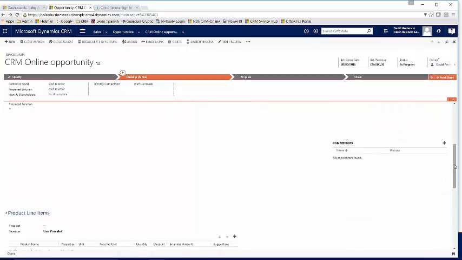And thirdly, we have competitors. Equally important to know. We need to know who we're up against. We need to know how we're doing against these different people. So we'll put in Colin's computer services.